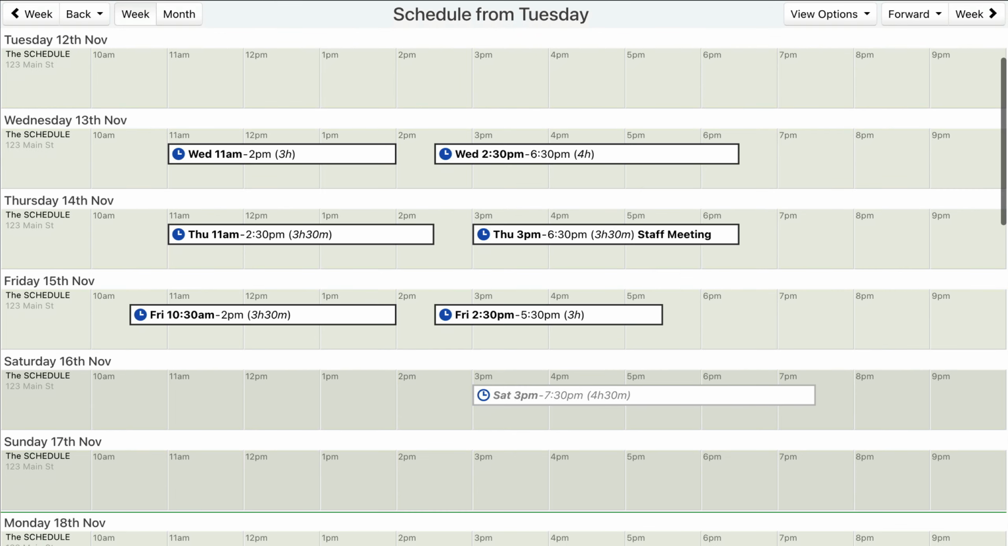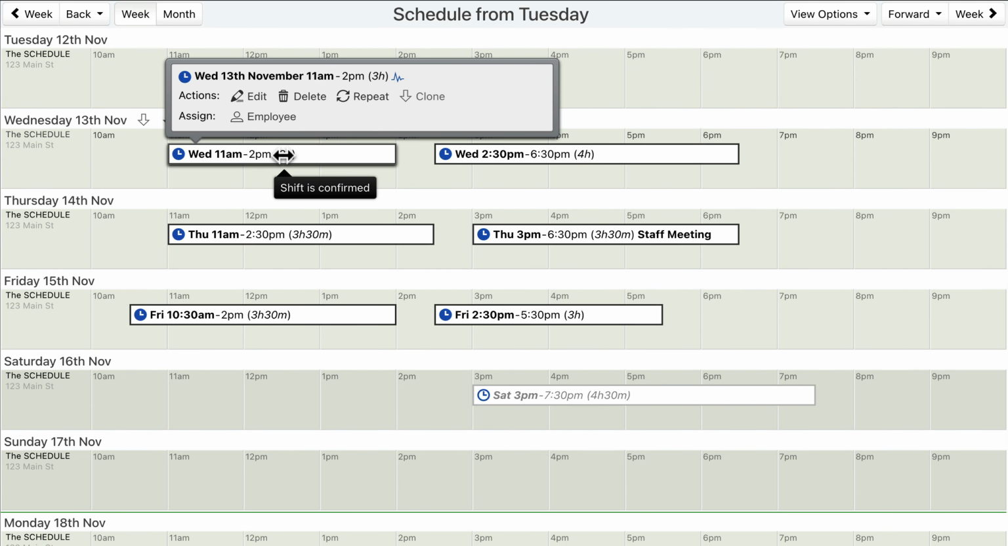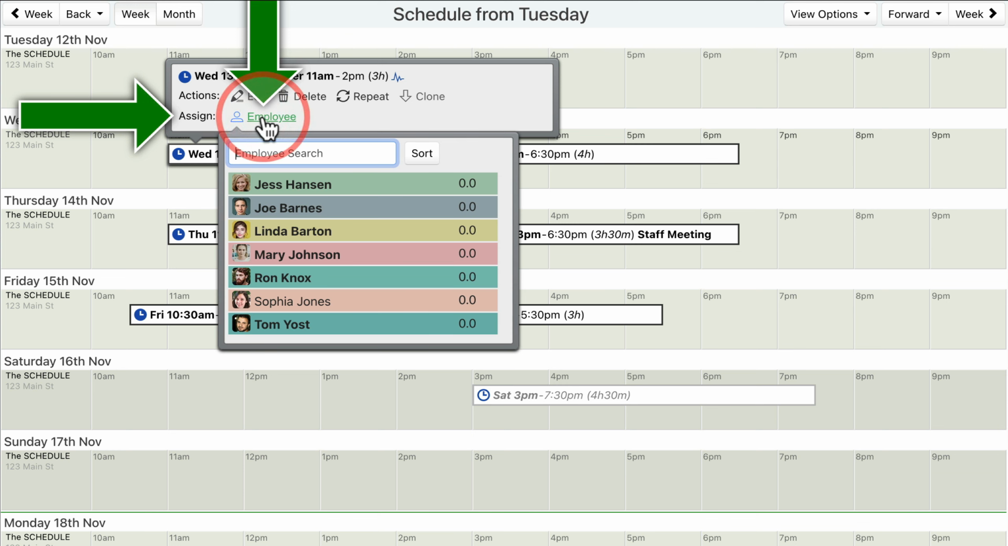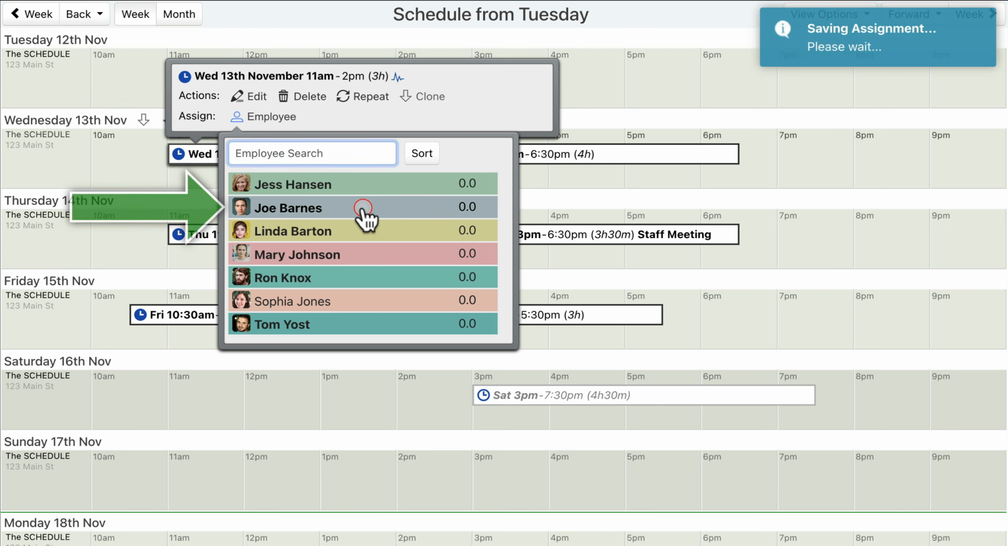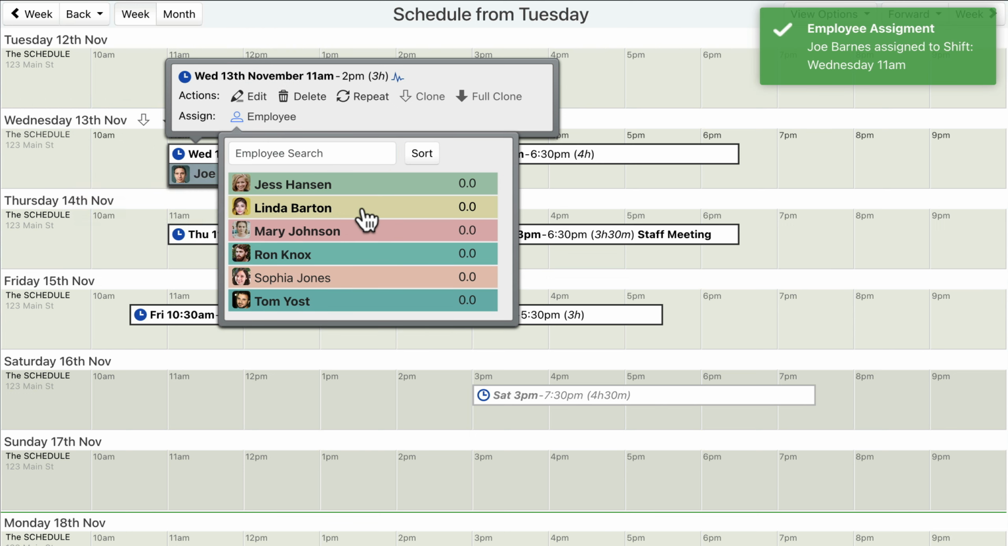Using ShiftApp, assigning employees to shifts is quick and easy. When you hover over a shift, the shift details box appears above with various controls. On the Assign line, click the Employee link to open the pop-up assignment menu. From the assignment menu, click on an employee's name to immediately assign them to that shift.